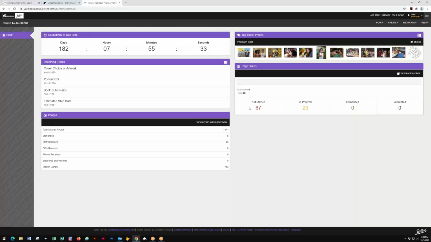And page status, this is letting you know that when you just first log in, you're going to have all of your pages not started and none in progress and none completed or submitted. So these numbers will change as you go along, as you're working on your book.